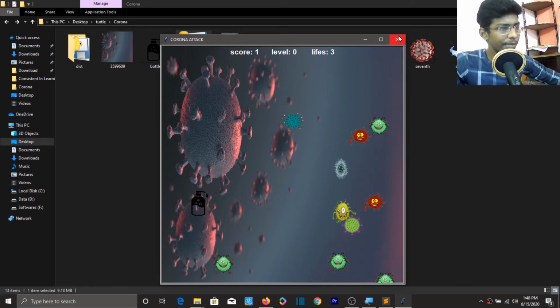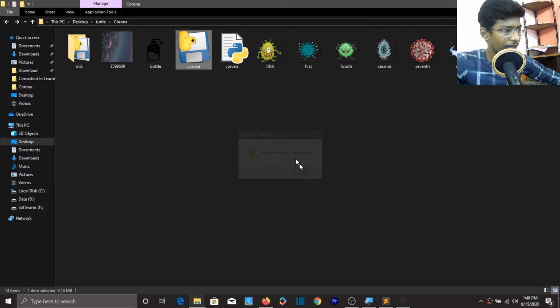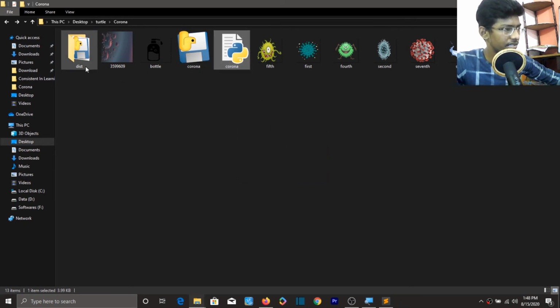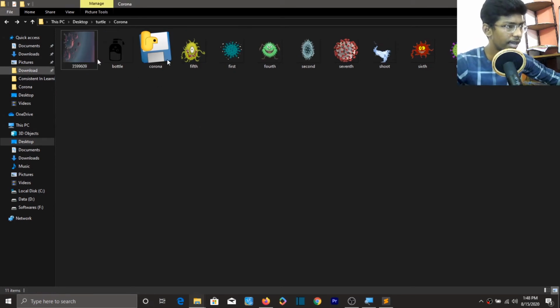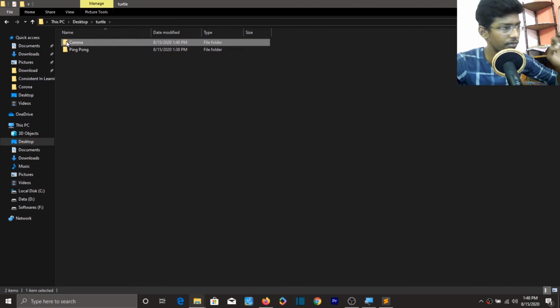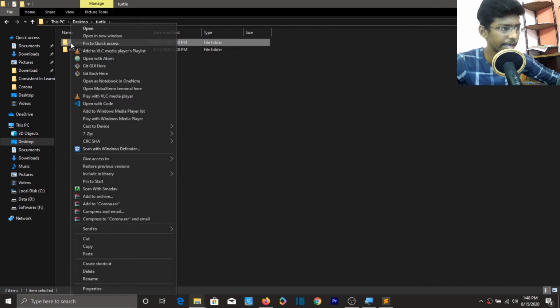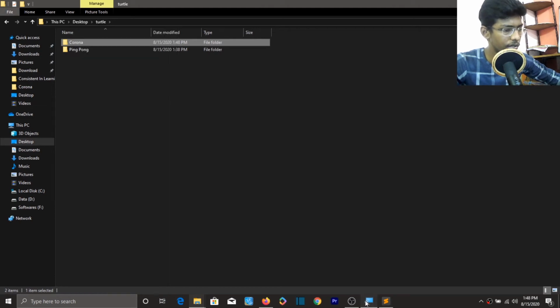I'll close this game. I will delete this Python file and this folder. I don't need them anymore. I'll delete them, and this is my folder which contains the corona program. The folder name is corona. What I'll do is I'll right click and select add to archive. So I'll just zoom my window so that you can see that.